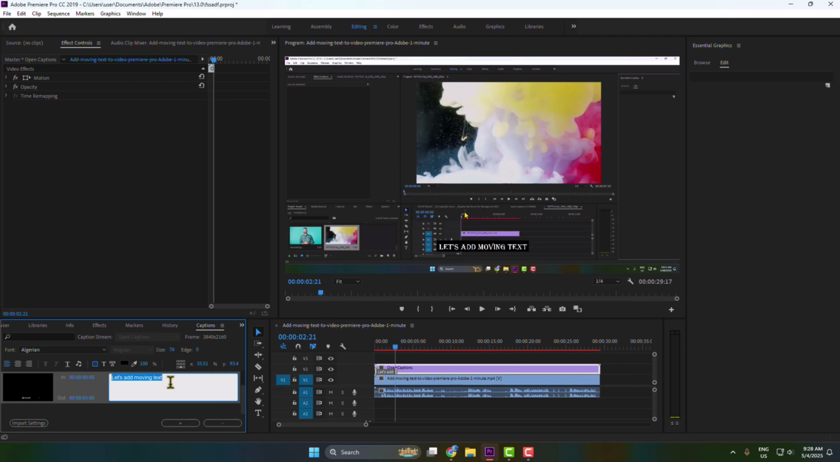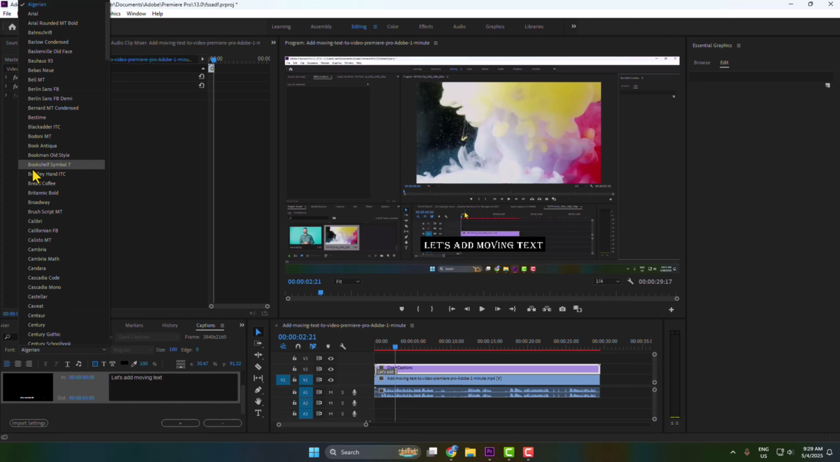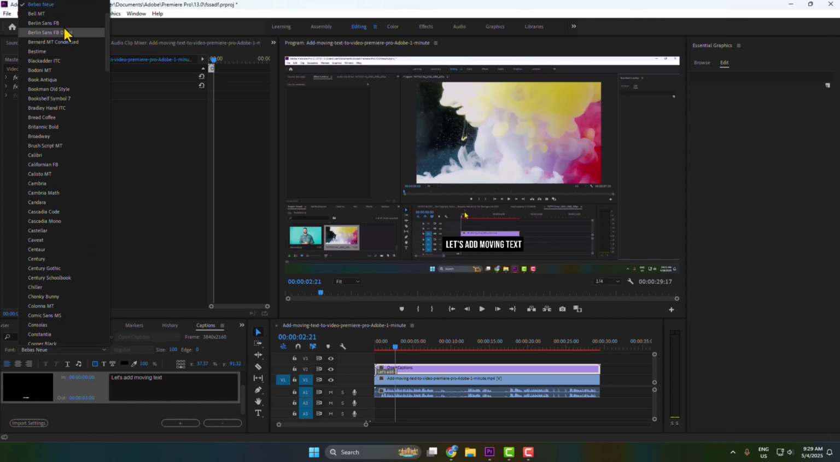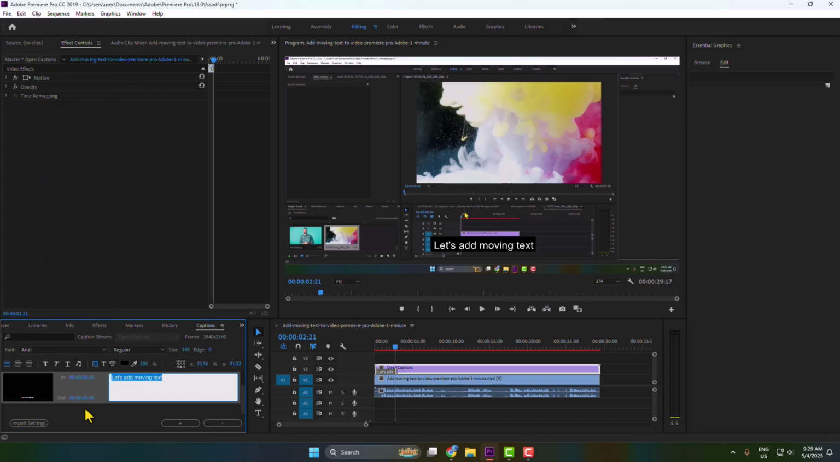So under captions here, you can change your caption font size, and here you can also change your font family. And I'm selecting here Arial for example, and you can also align your text here. And you can also change your text style.